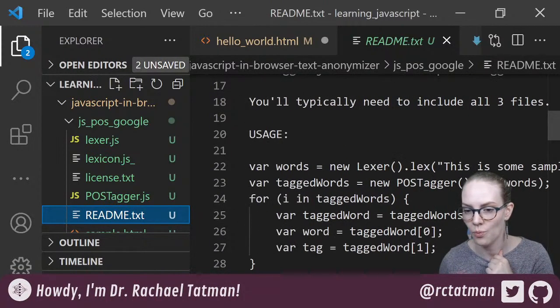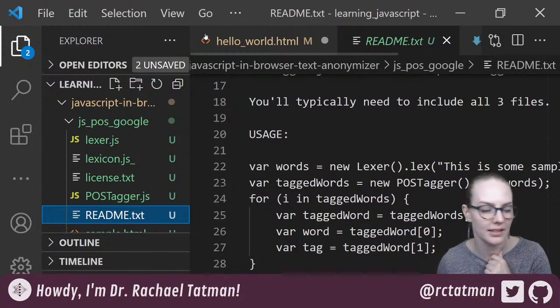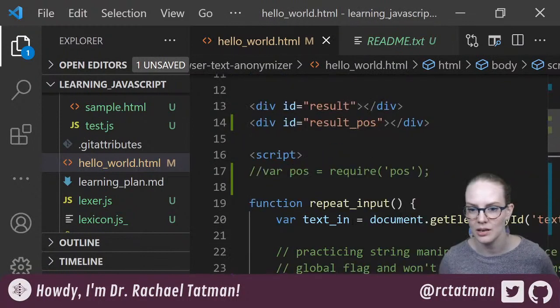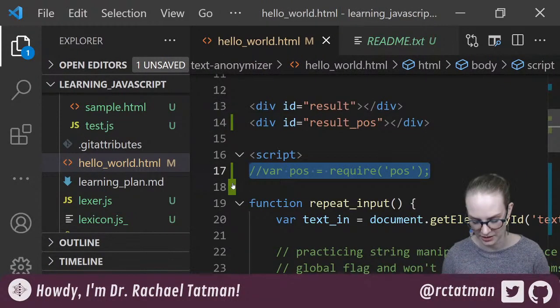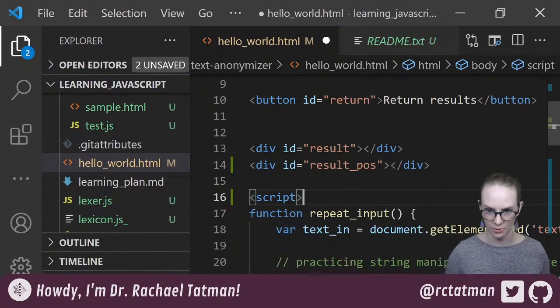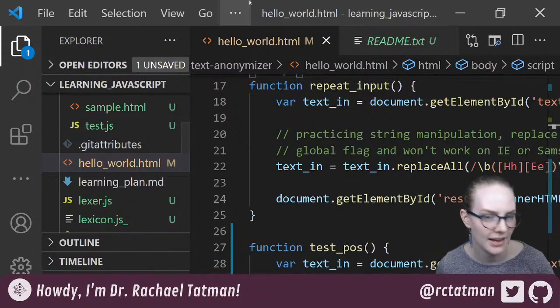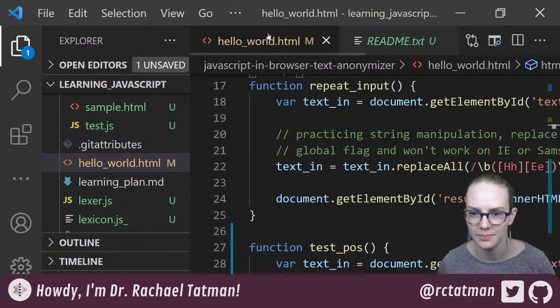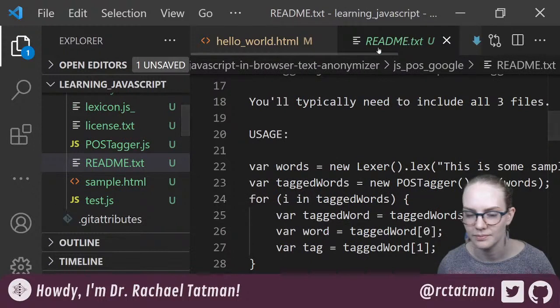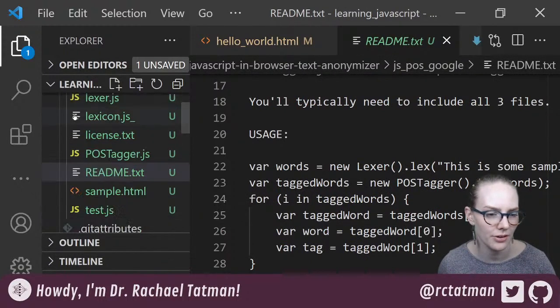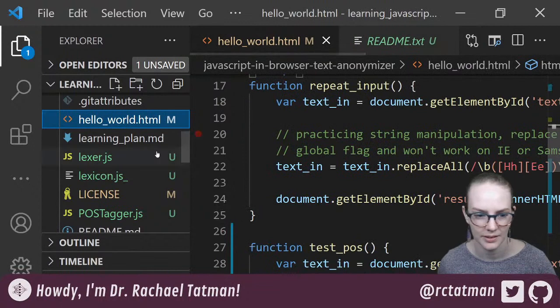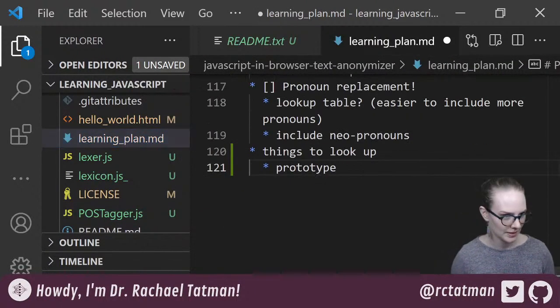Yeah, so the syntax, I think, should be relatively similar. So let me, first of all, get rid of this because Peter mentioned that require is a node thing and we're not using node. Use script tags to include those files. I don't want the readme, I want my learning guide. Nope, not that one. There we go. Script tags.